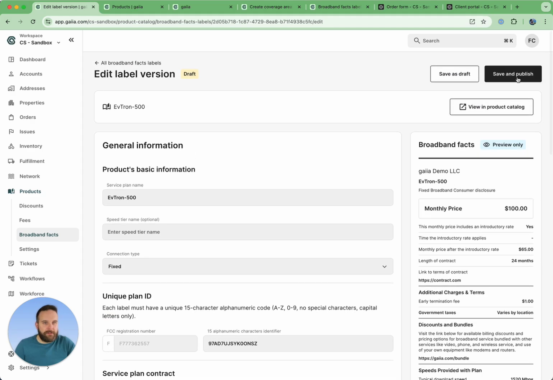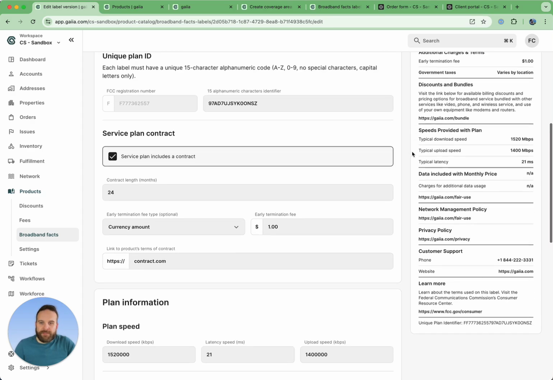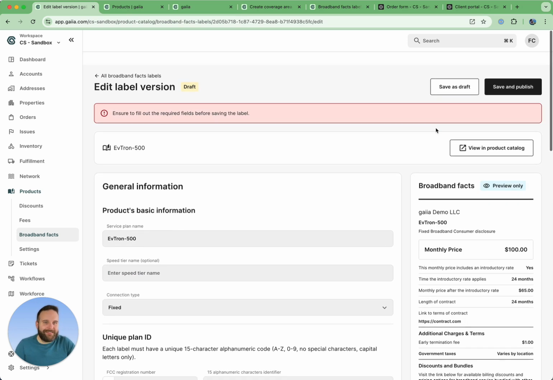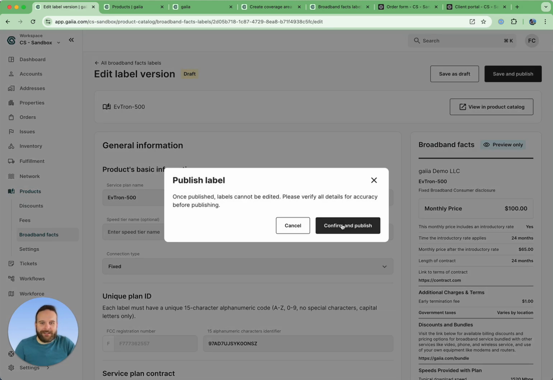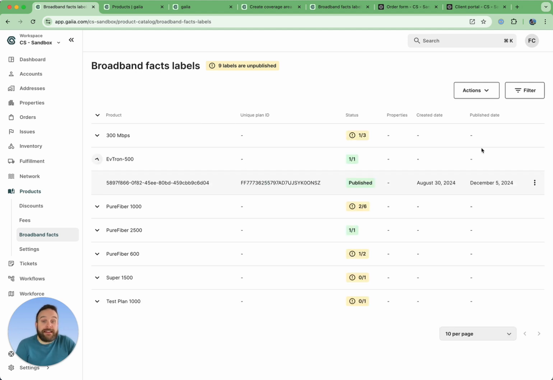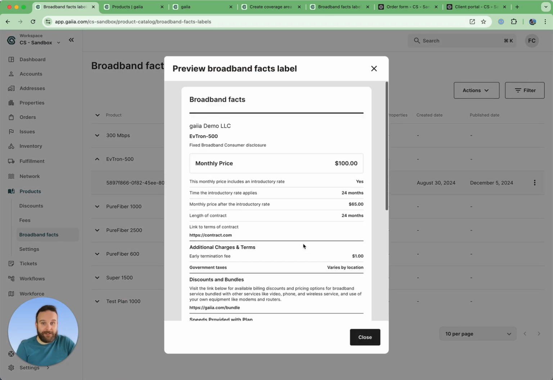Once I'm done, I click Save and Publish. Of course, the system does validation to make sure that you don't forget anything. For instance, here, the amount of months. Save and publish, confirm and publish. There you go. Now I have a published label. What does a published label mean? Well, first of all, it means that you can access it by clicking here and preview label. You have your label right here.